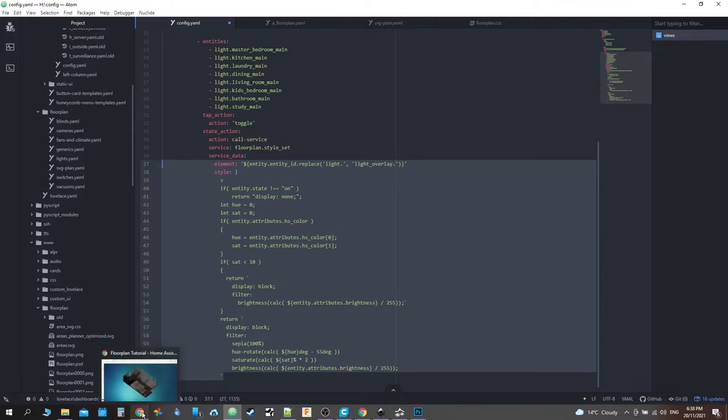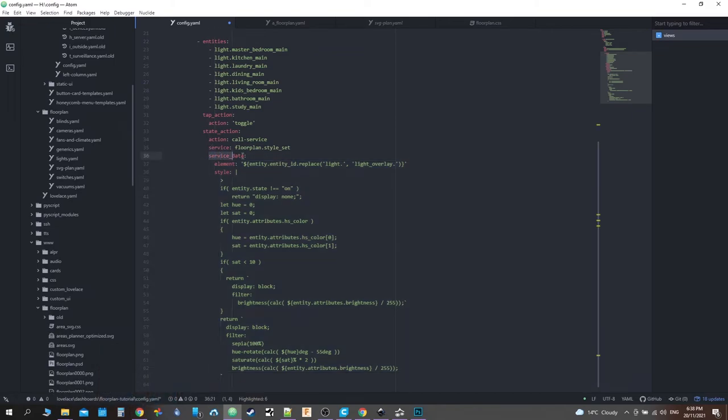You can see all this on their documentation. Then the service data is what we want to feed into that actual service. Now, this is an actual back end service, this is actual front end service that's been hijacked by HA floor plan. And it's going to process this, and again, we're going to get the element, change it to light overlay, and we're going to style it like this.